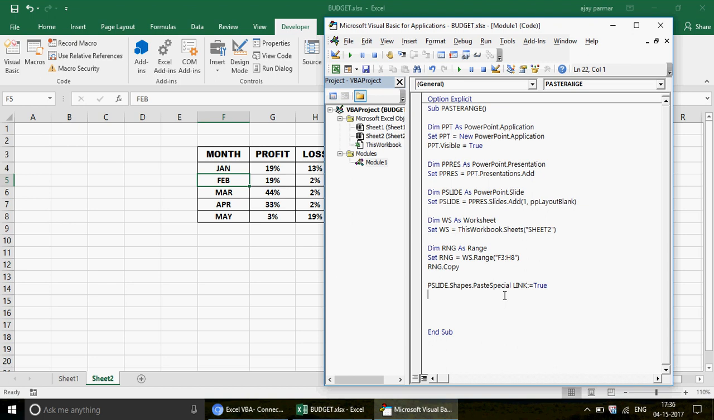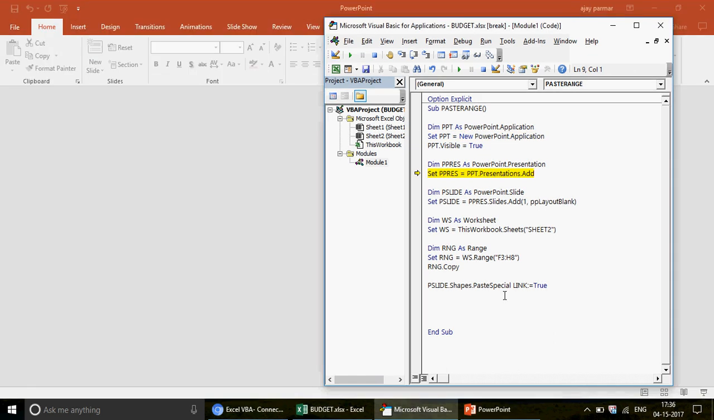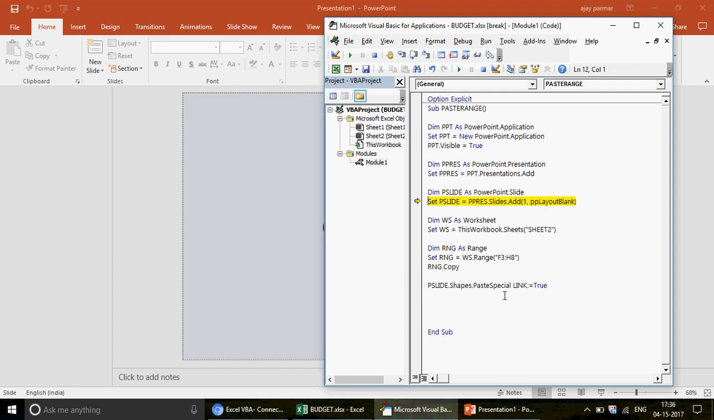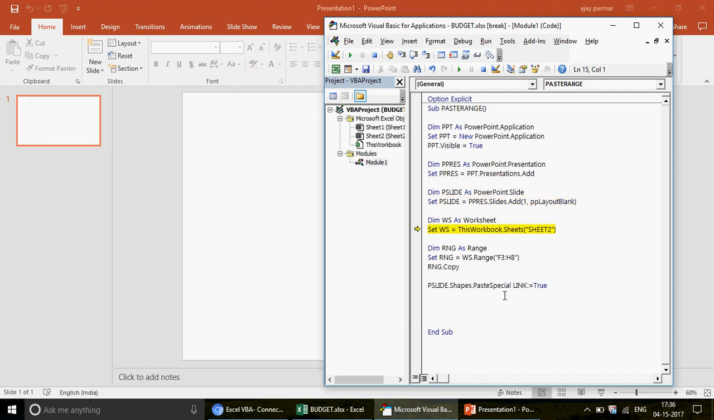So now I'm simply going to run this, and let us see if we can get this through. We'll run the code very slowly. So here we go. It is on. The presentation is added in front of you, and the slide will be created now. The slide is totally blank because you have chosen the PPT layout blank. As simple as that. So I'm going to refer to my worksheet.